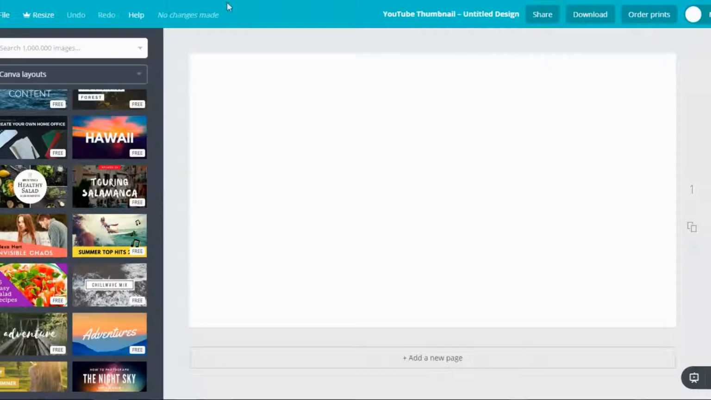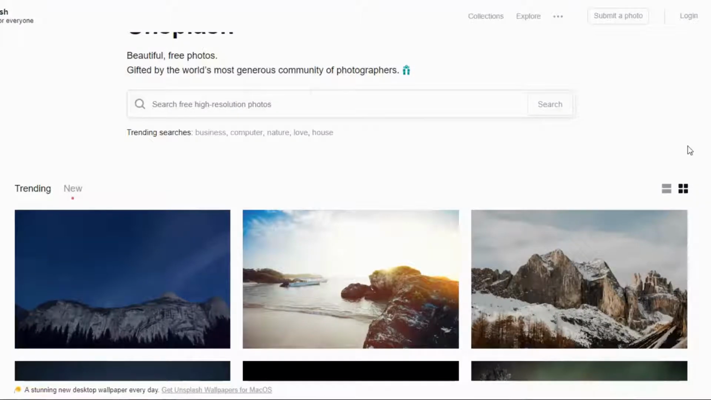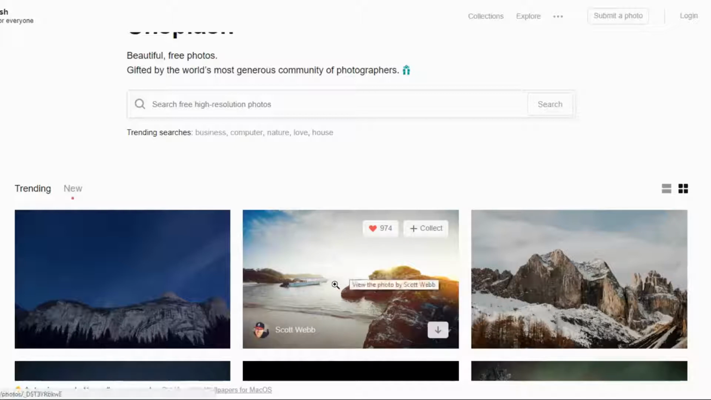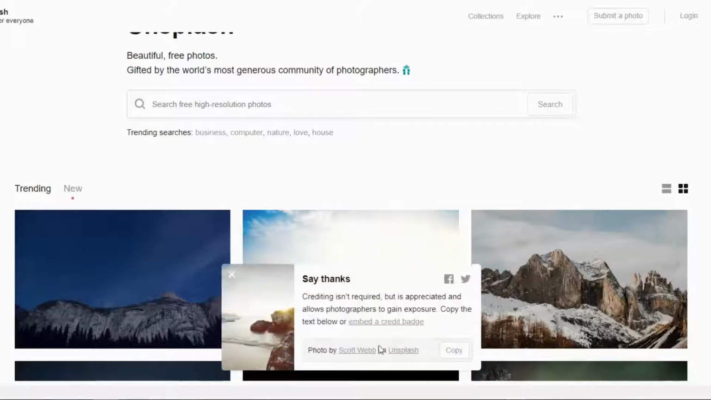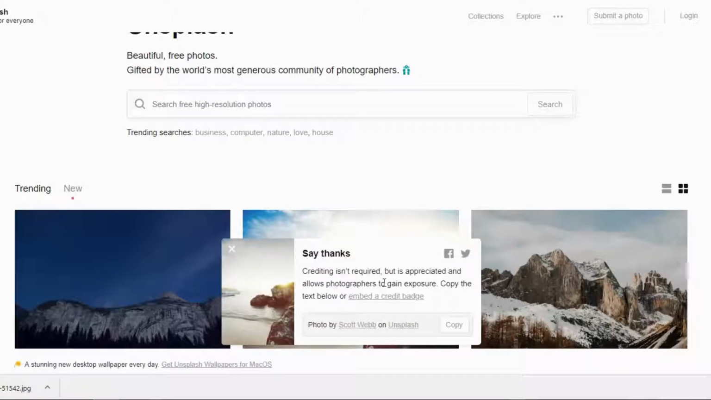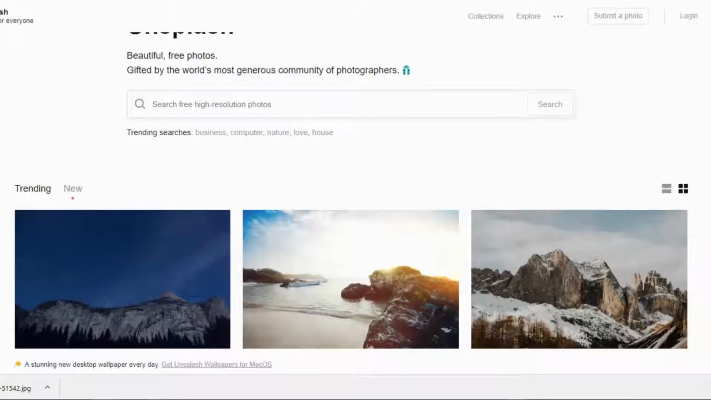So let's pick an image on Unsplash to work with. So let's make it easy. Let's just pick one of this picture right here, and all I have to do is download the picture. And you should give attribution. Just copy that, and you'd put this in your description.